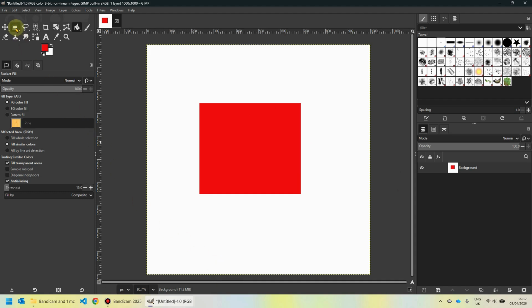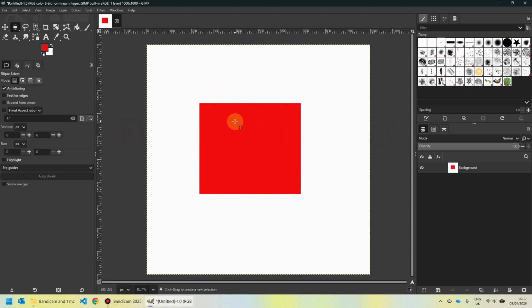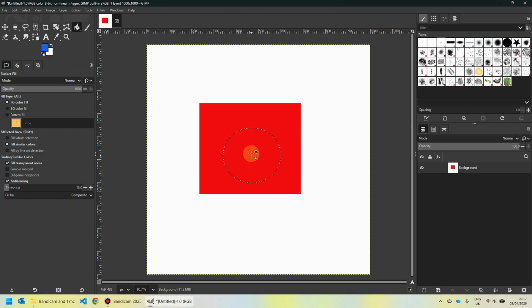Then I'm going to go back into group 2. I'm going to click my left mouse button and move my mouse over ellipse select. I'm going to go into my rectangle, left click, and draw an ellipse. I'm going to pick the bucket fill tool, click the colour, and this time I'm going to pull this down here and pick a blue colour. Click OK. I'm going to move into my selected ellipse and fill it, and press Ctrl, Shift and A to deselect it. And now I've got a rectangle and an ellipse.